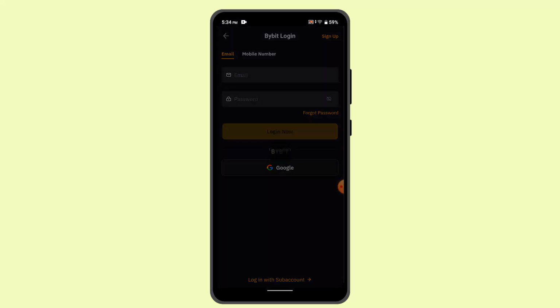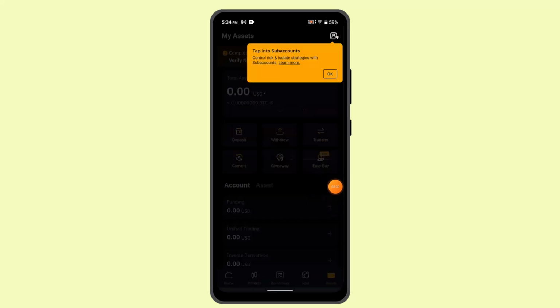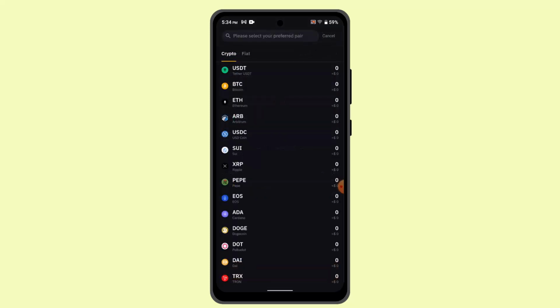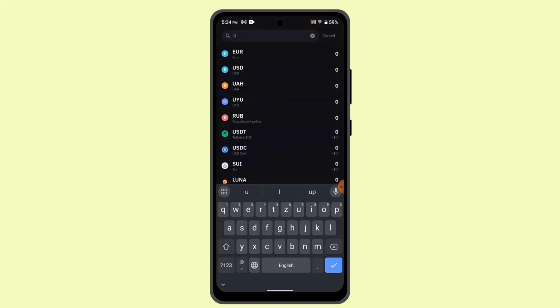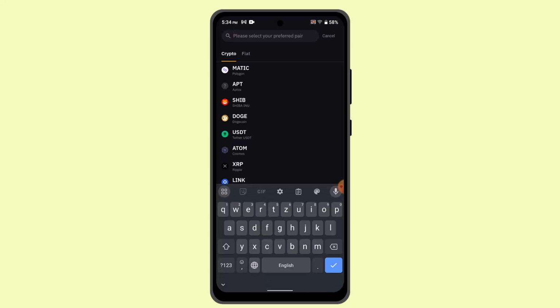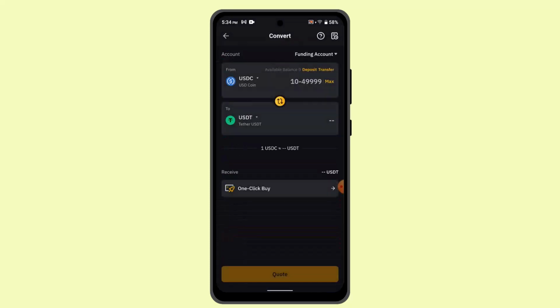So first thing, let me go ahead and log in into my account. So when you go to the assets section, then you could press the convert button. You need to convert USDC, so type in USDC and you need to convert to USDT, right? So enter the exact amount of asset that you wish to convert, and right at the bottom you'll be able to find the converted amount, and you'll have successfully converted USDC to USDT on Bybit.